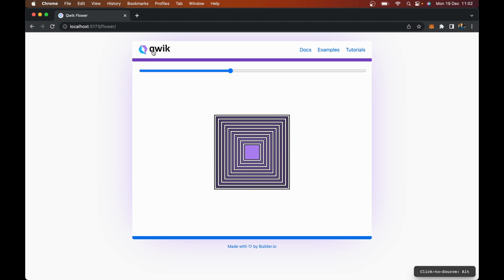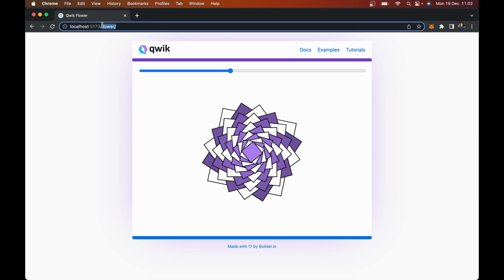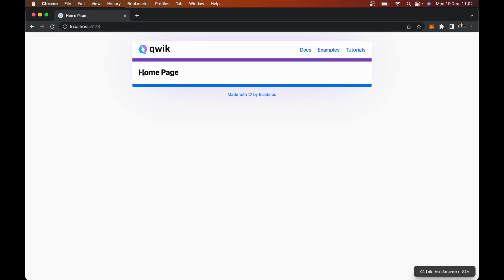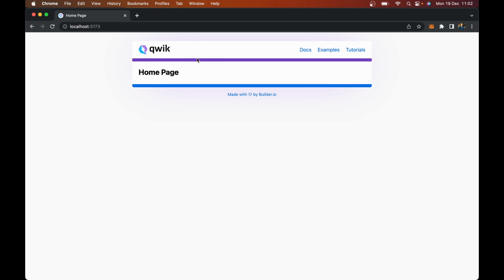There you go. So if we go back to our application and I come out of this flower directory here, back to the home page, you can see here is home page, right? Now, great, we've got a home page set up, wonderful. Why has it got this header and why has it got this footer? We'll come back to that in a second.